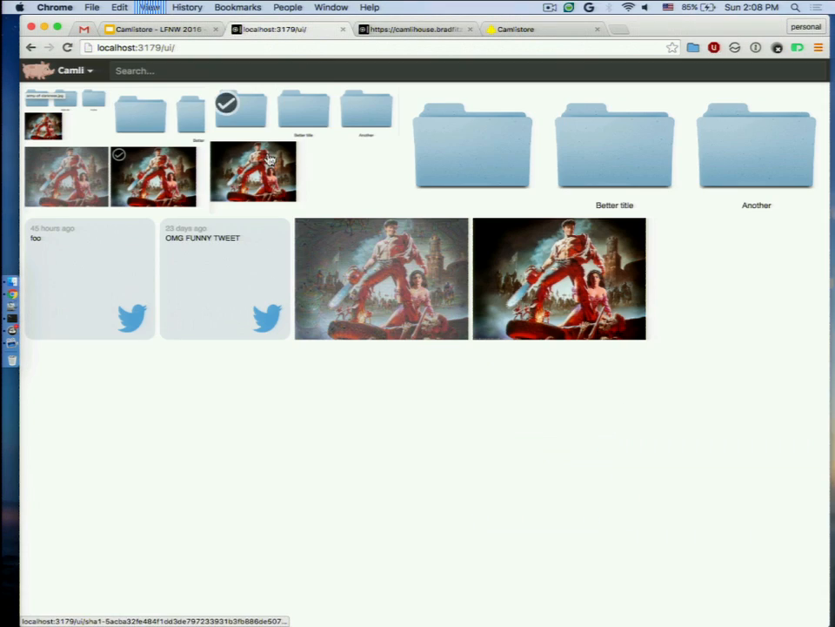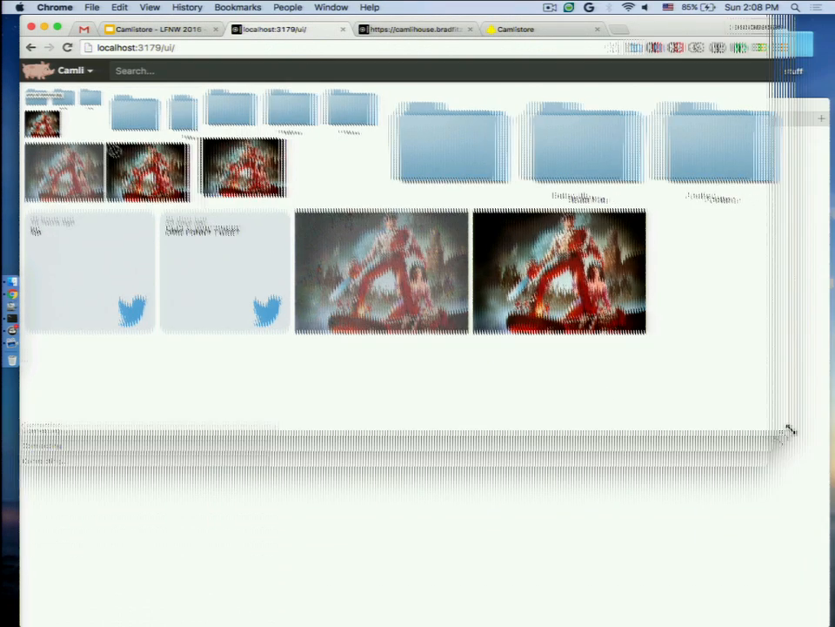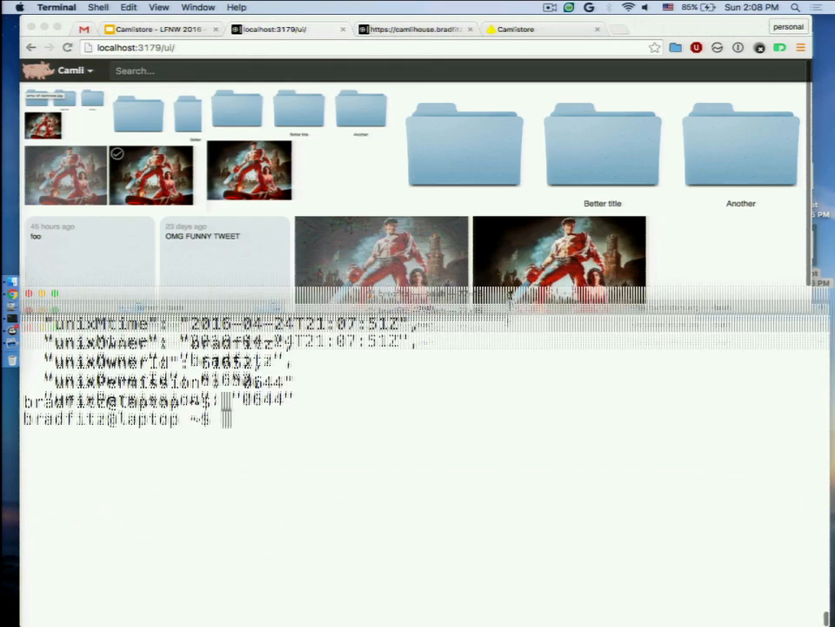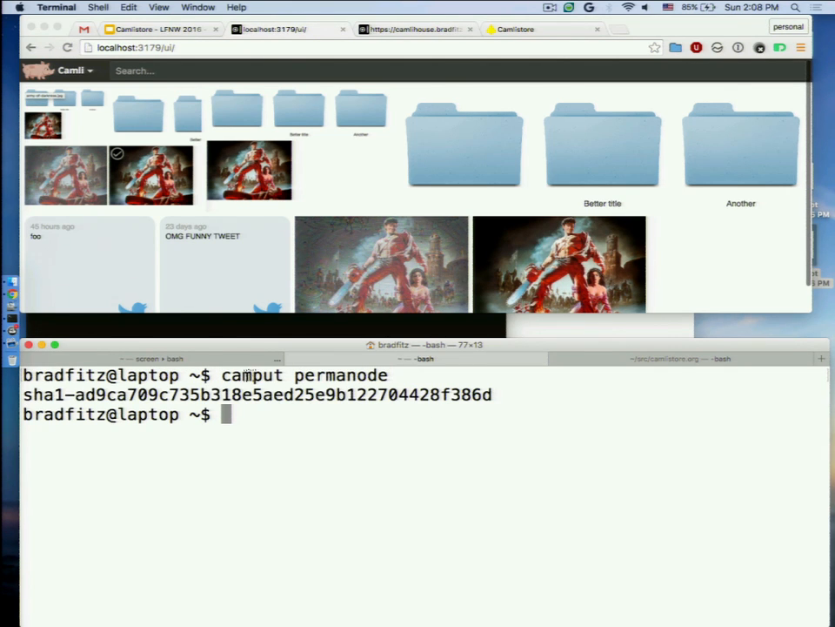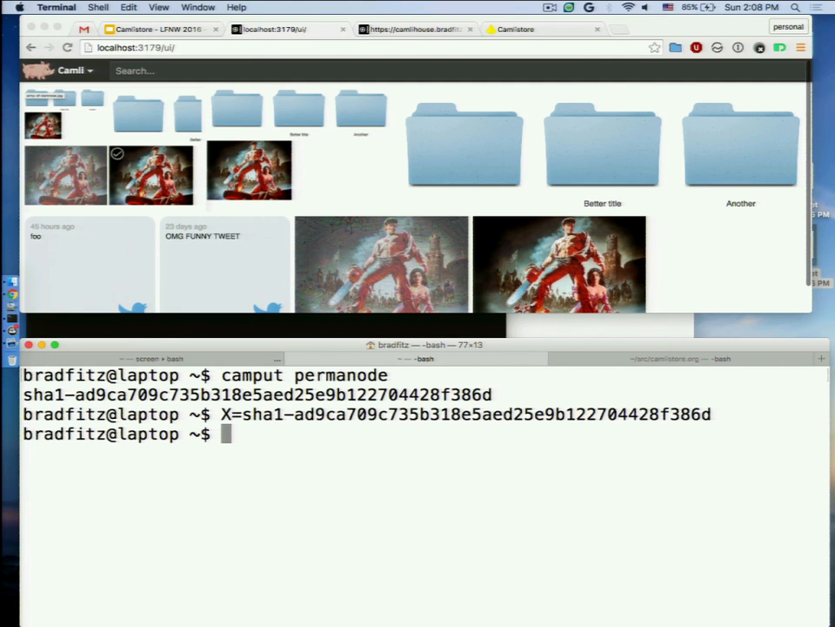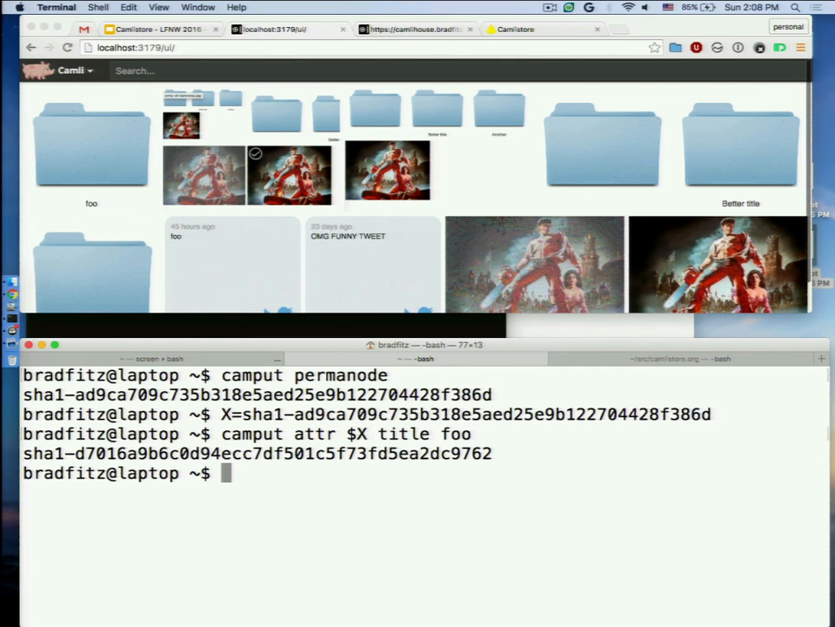Let's go into the web UI here. Let's see if this works. I could say camput permanode, nothing. So you see nothing new in the UI because it has no attributes. Permanodes with no attributes are not interesting, so we don't render them. But if I say camput attr title foo, now you can see it's foo.